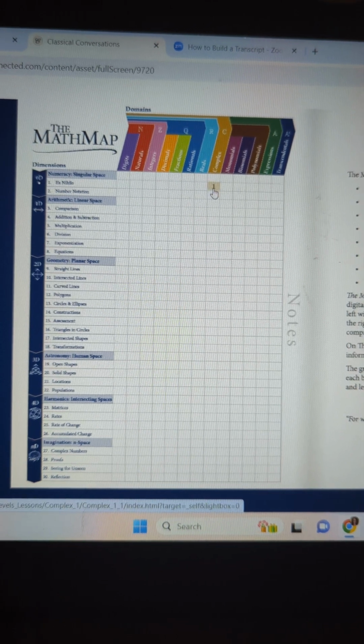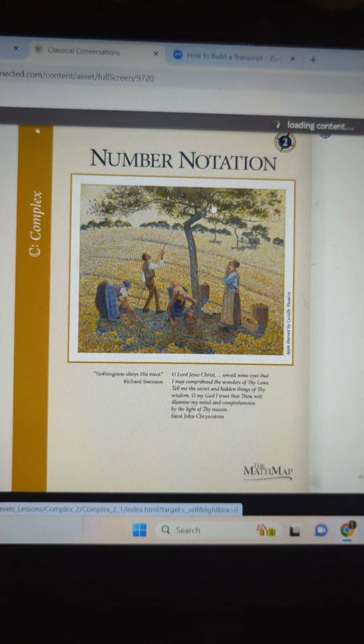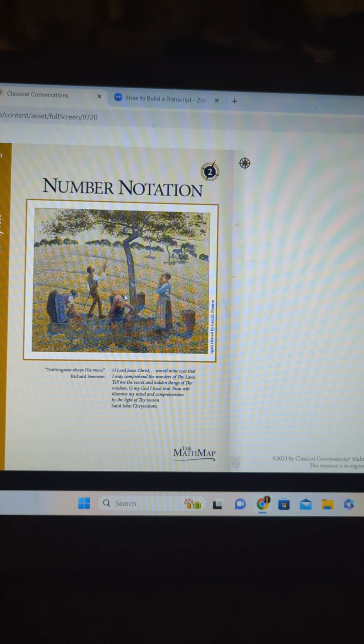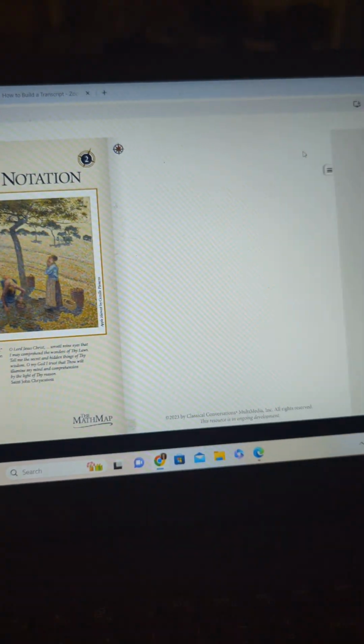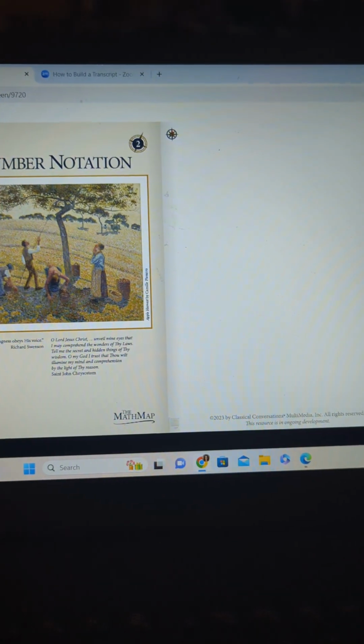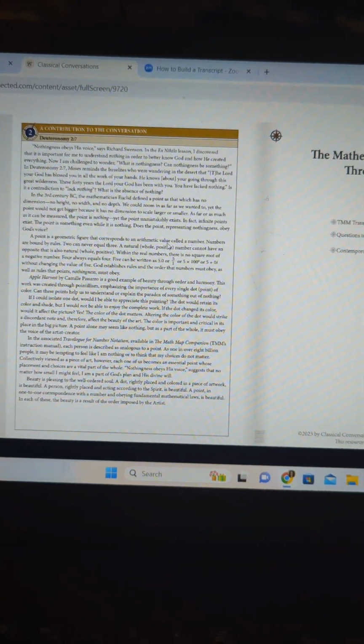You can click on it and then see each page, and you can click on the different parts of the page to learn more about each concept that's being introduced. That's the back of the front cover.